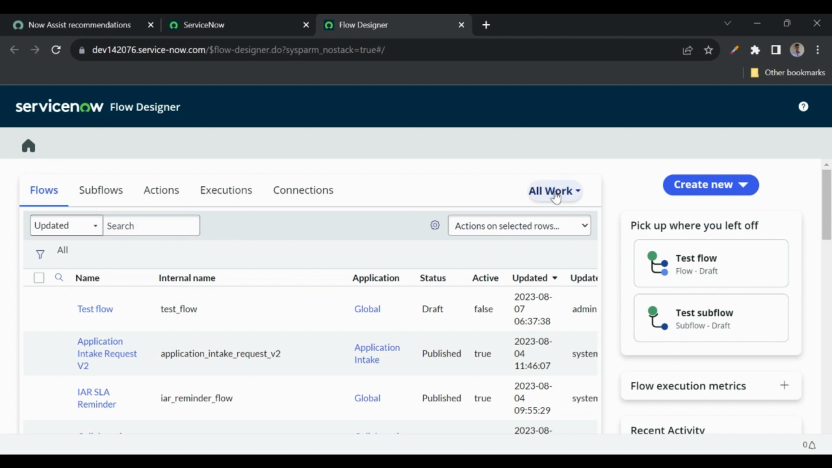Flow Designer. The first option here is the quick filter, where I can filter all work and created by me. When I click on created by me, I'll see only the flows created by me. Here I am using a PDI with the system administrator account. That's why I'm able to see more here.